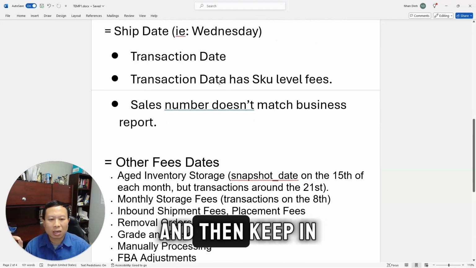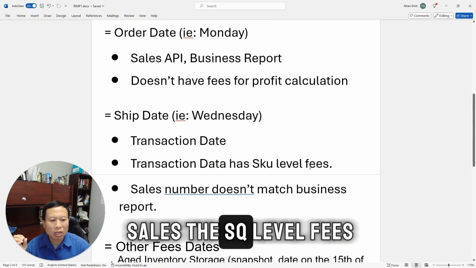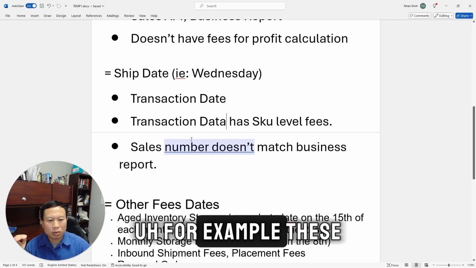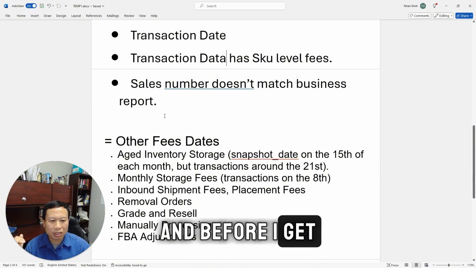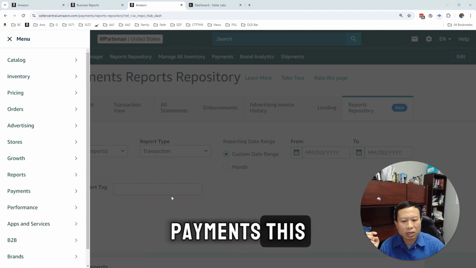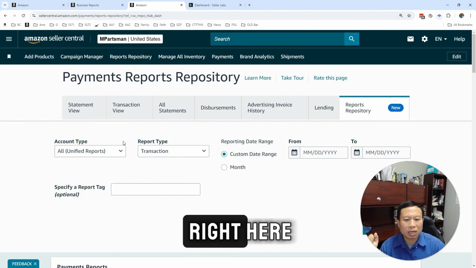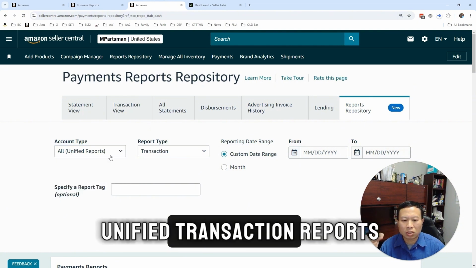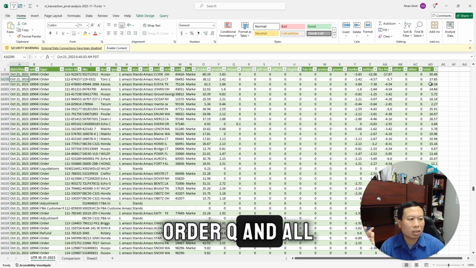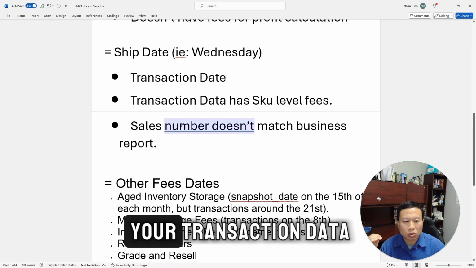And then keep in mind that when you're calculating profitability, you not only need the sales and the SKU level fees, but there are also other fees that can affect your profitability. Before I get to the other fees, you can get the transaction data by going to the Start menu, Payments, under Payments, and click on Reports Repository. Right here, click on the unified transaction reports, all unified reports, and it looks something like this, where it says date, order, SKU, and all the fees, and then you have your total over here. So that's an example of where you can get your transaction data.